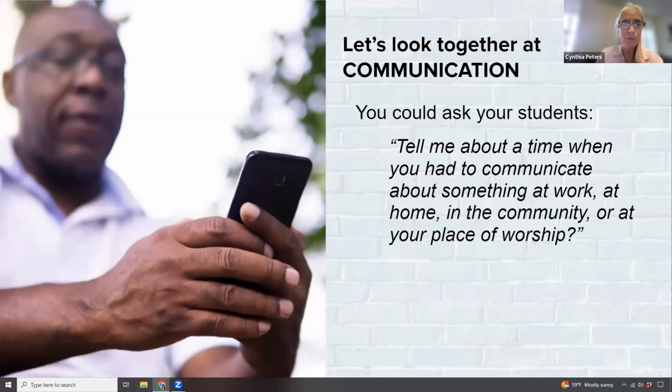And pretty soon you're going to find out people are on WhatsApp groups. They FaceTime with people. They email people from their church or their synagogue or their mosque. They communicate with their child's teacher via Google Classroom. You're going to find out all these ways that your students are communicating.